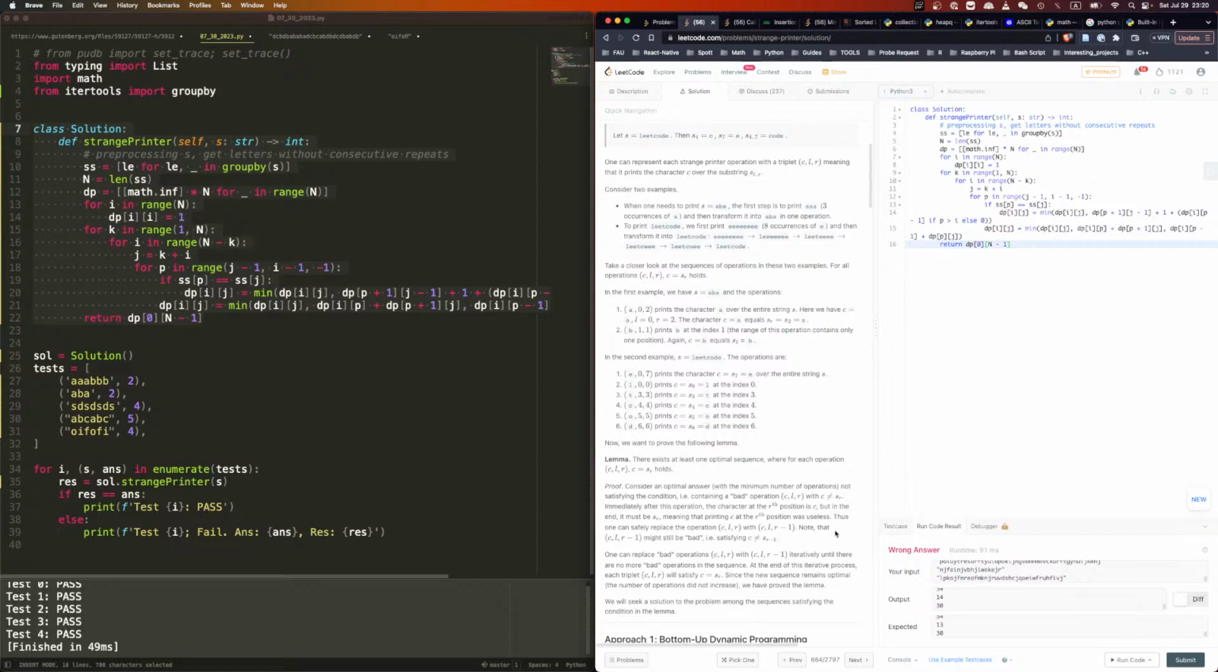Okay. Now this might still be bad. One can replace bad operations with this iteratively until there are no more. So if it's a bad operation, we just don't do it, right? We go one ahead. At the end of this iterative process, each triplet will satisfy the condition. That is true, because you're avoiding the bad, so you're doing the correct. Since the new sequence remains optimal, we have proved the lemma.